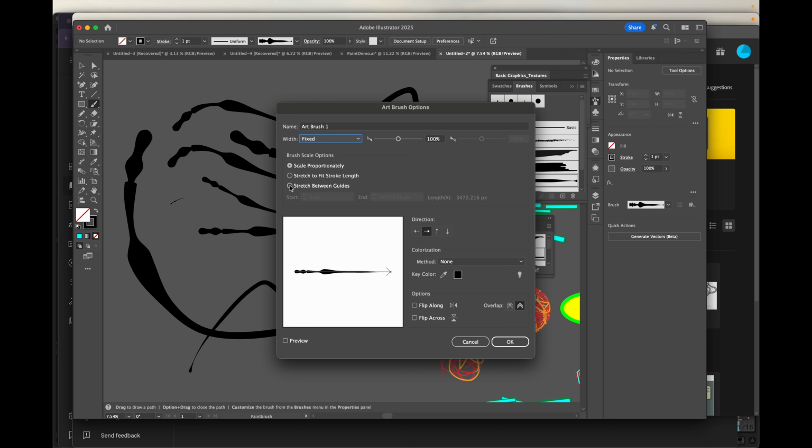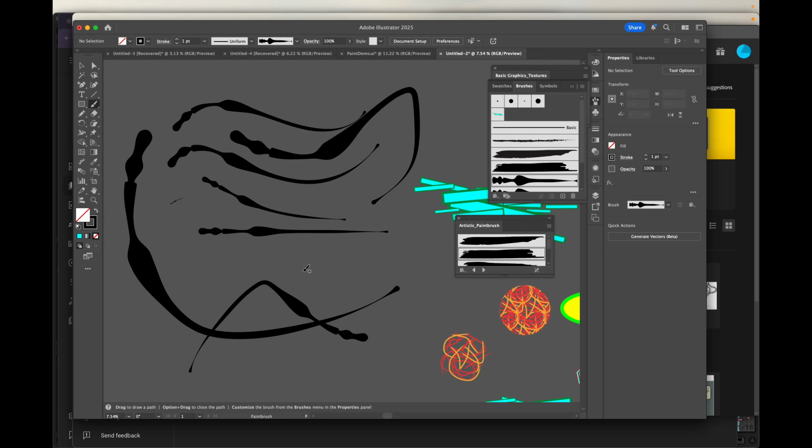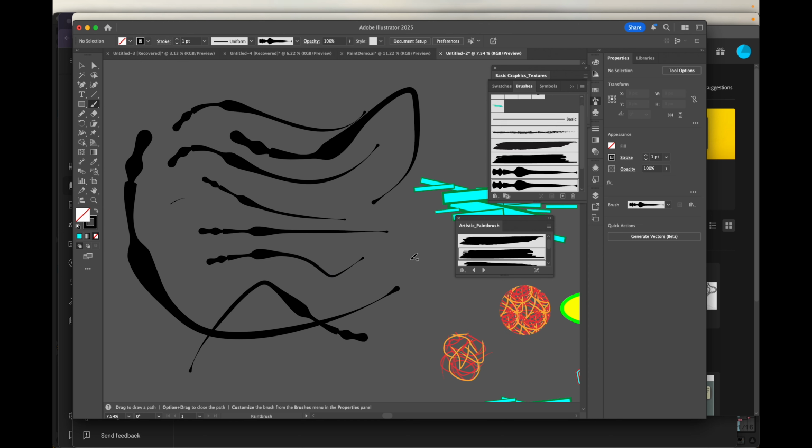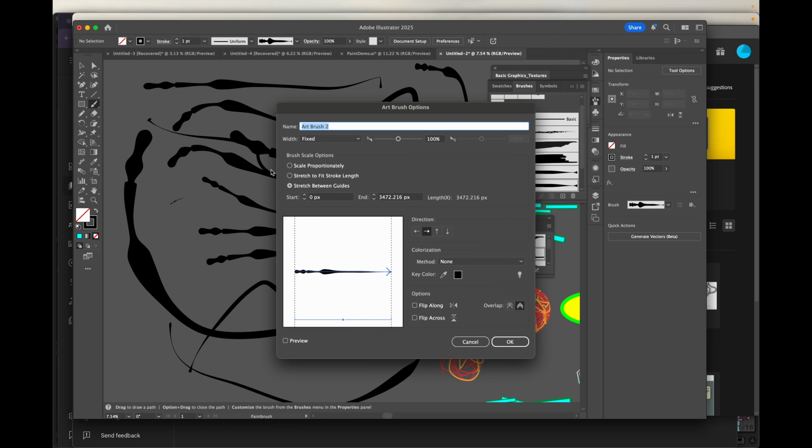And then there's this stretch between guides, and you can basically give it a certain length that it's supposed to be. I'm not super worried about that one. We can go ahead and leave the strokes we've got there. But if I apply this, it's still kind of doing the same thing. It doesn't really make that much of a difference, at least for what I'm working on. Okay, so let's go back to scale proportionately.